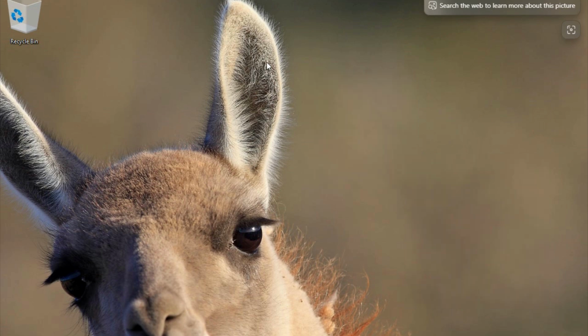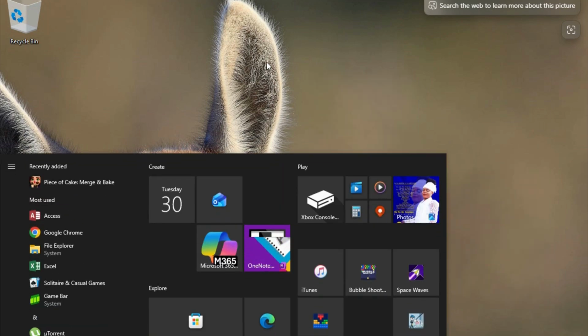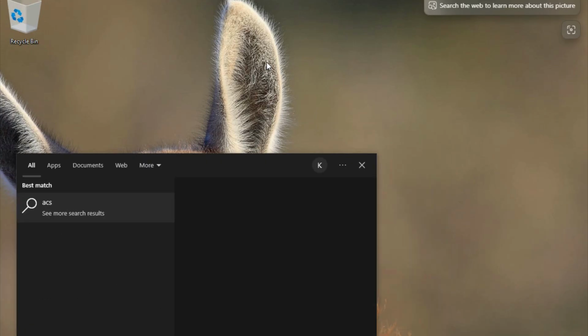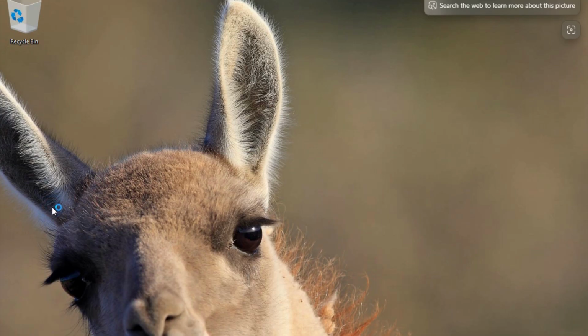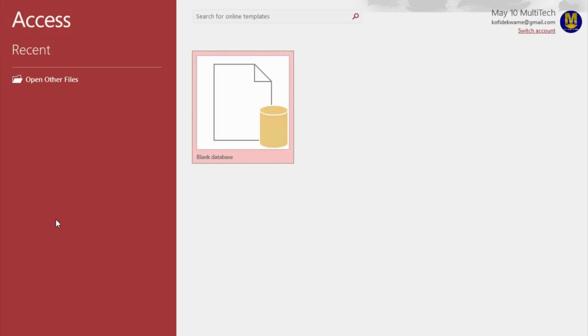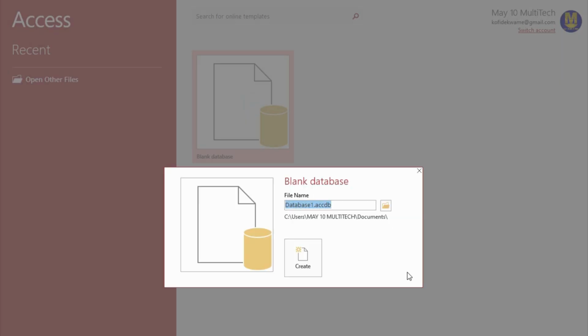Or else you can just press the start button, then you search, you enter Access. When you just try entering the keyword, it will show. You can click on it to load. Alright, so when it loads, you see I've not done anything on it, so you come to blank database. You click on blank database.